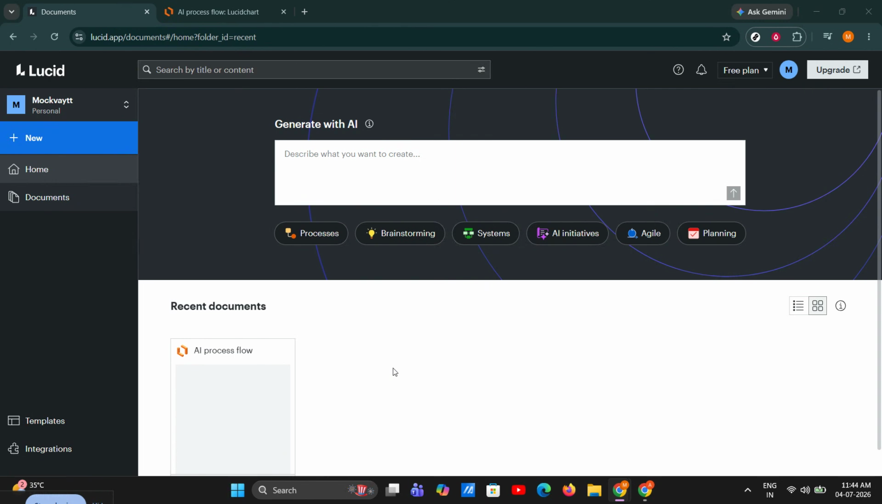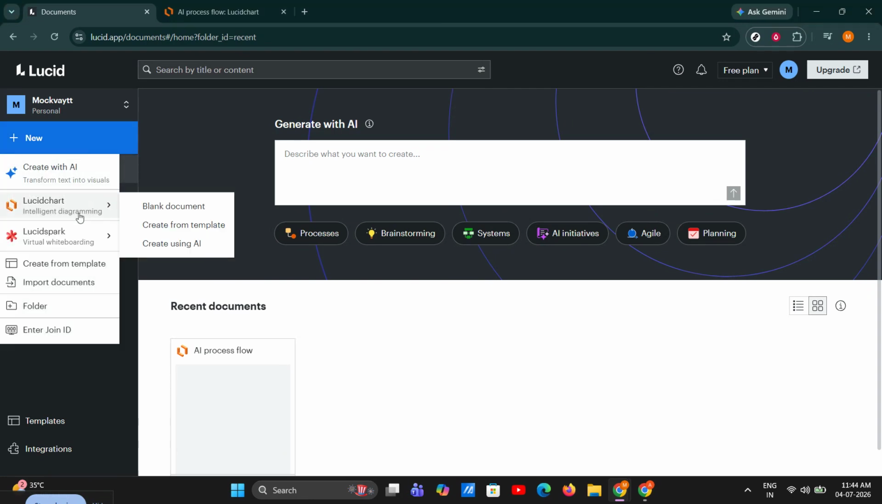First, open Lucidchart and decide whether you want to start with a ready-made template or a blank document. If you want to move faster, you can browse the templates gallery and search for something like network topology. That gives you a pre-built layout that you can customize right away. But if you want full control over every detail, click New, hover over Lucidchart, and choose blank document so you can build a diagram from scratch.